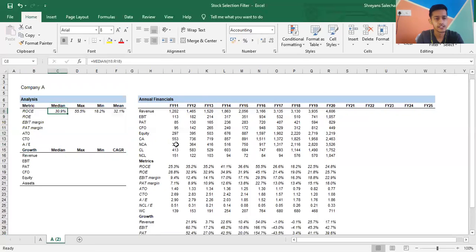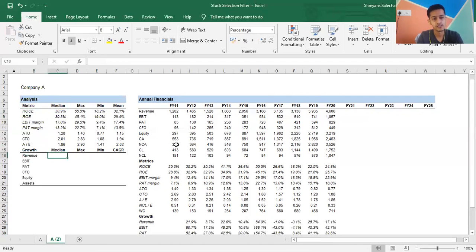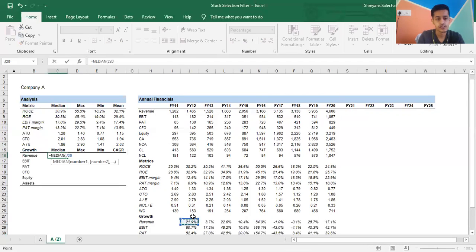Okay, I'm sorry. Let's just do it again. Yes, so we have all the information here. Then we'll look at growth again: median growth, maximum growth, minimum growth.